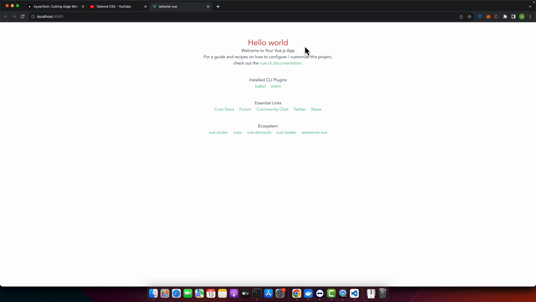The utility-first classes will speed up styling and development workflow. Make sure to check out the Tailwind docs to see all available classes.